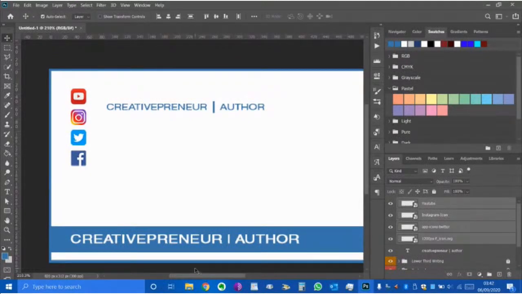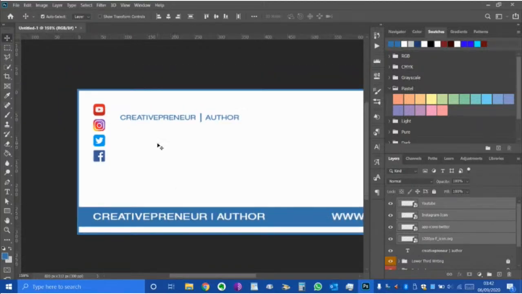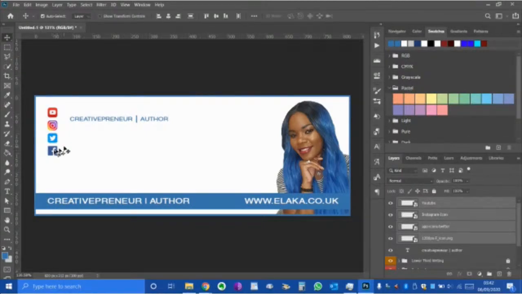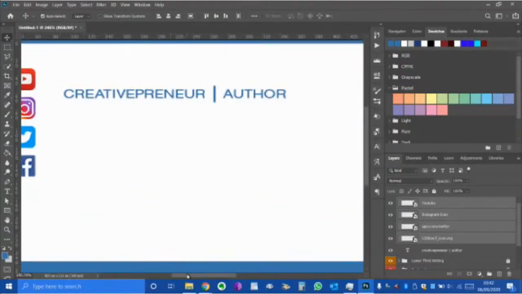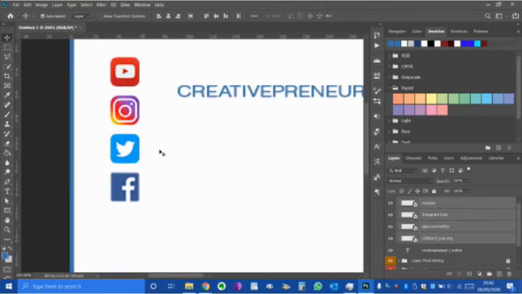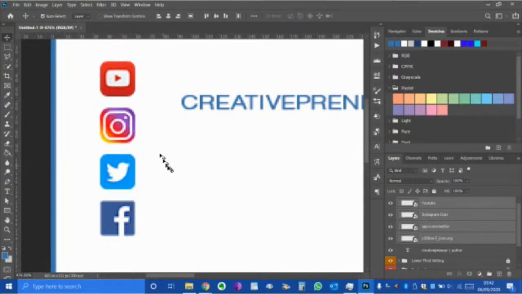Now, here's the thing. As much as I love the way it is like this, what is not completely sitting well with me is, in as much as I love to maintain the colors of the social media icons, I don't feel like I want them. And so in this case, this is what I tend to do. Here we go. Zoom in, zoom in, zoom in. I'm actually going to change their colors to match the entire branding that I have.